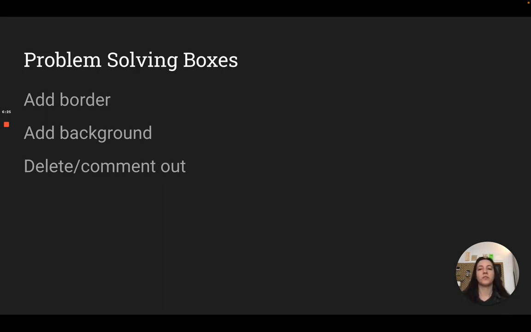Another thing you can do is if you're not sure which line of code is affecting what, you can delete or comment out individual lines of code, and then you can see what changes. And if it's the thing that's doing it, then you can figure out why it's affecting it the way you didn't intend for it to.